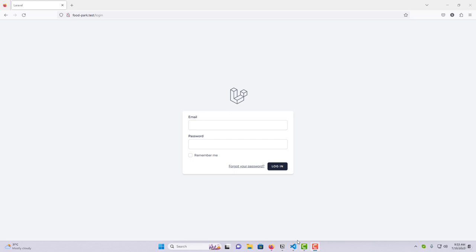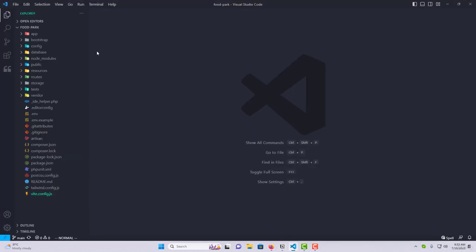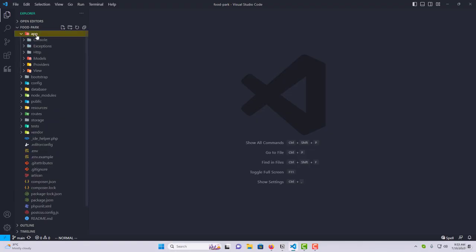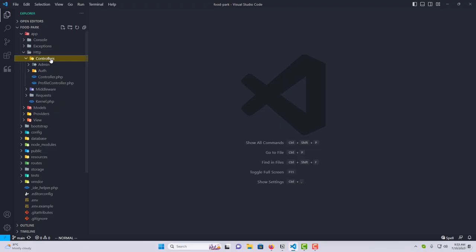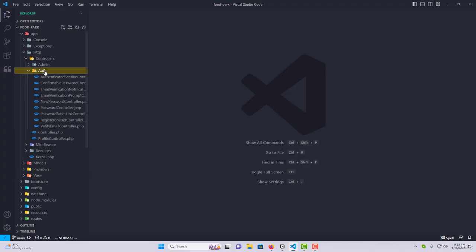So we have to find the login logic of Breeze. It's kind of easy. Let's go to app folder, HTTP folder, controllers folder, and as you know, we always handle all of our logical part in the controller. So we're opening the controller folder, and inside of it, look at here, we have a default folder from Breeze, which is the auth folder. Here as you can see, we have lots of controllers. These controllers are basically responsible for our authentication system.